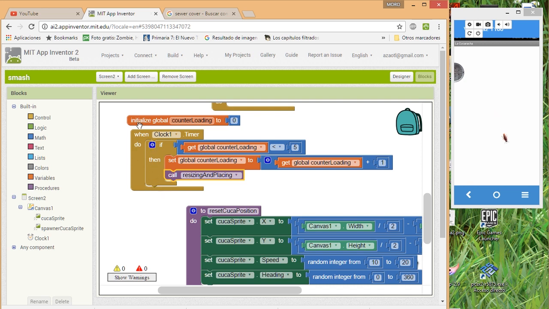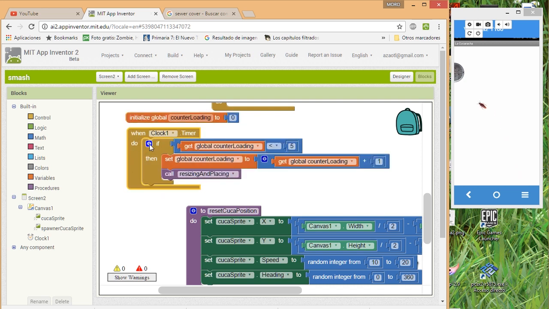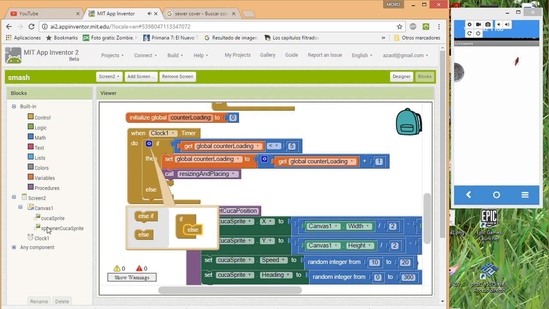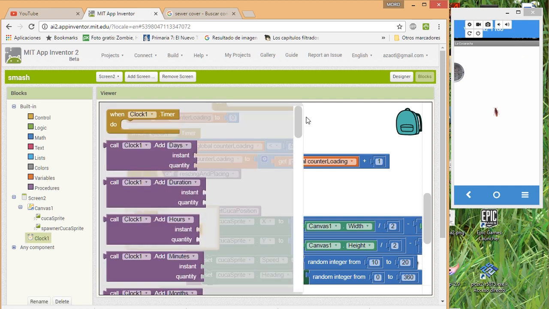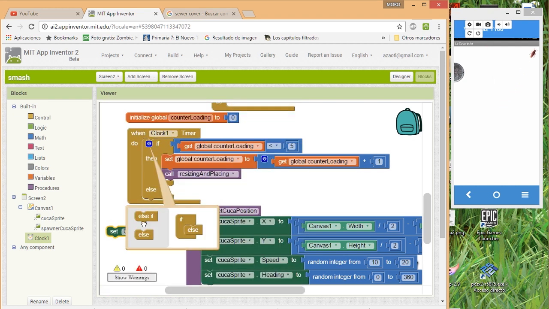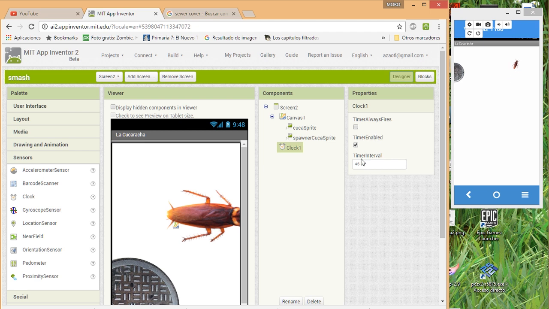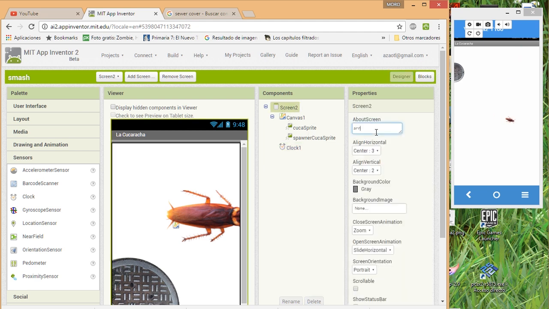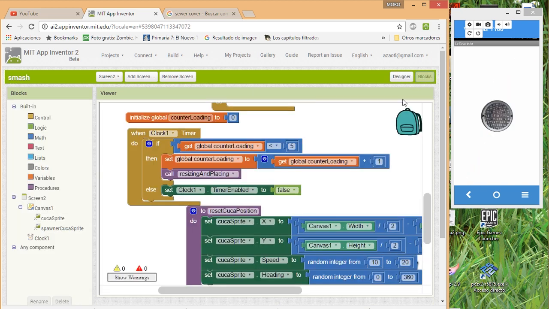And then if this value is more than 5, we are going to disable this clock, because it is not necessary, it has worked, and that's it. So let's go here, timer enable, and we're going to disable the clock, and let's refresh the screen to see what happens. And that's it. And the clock is disabled right now.